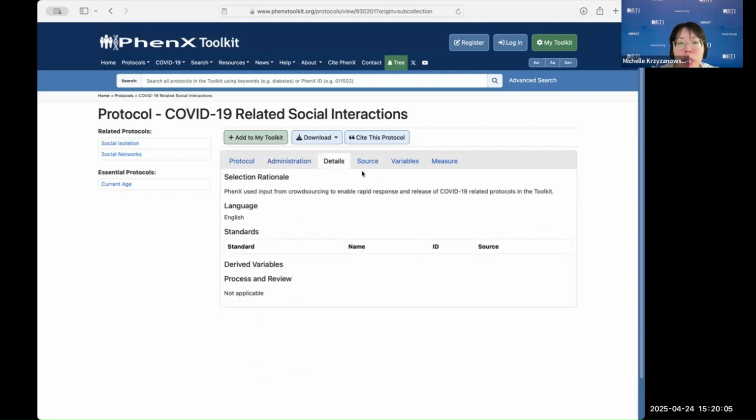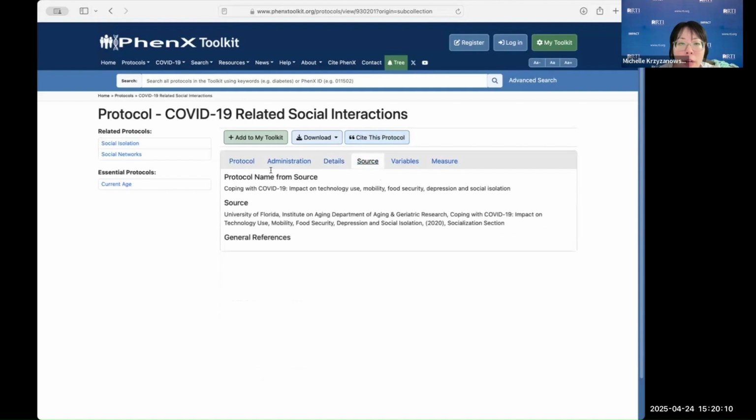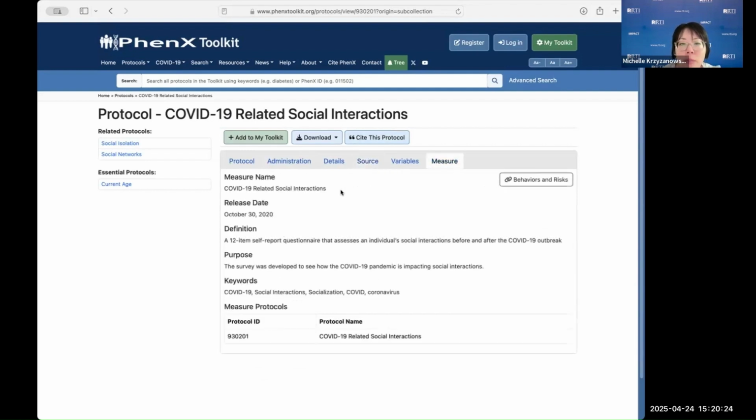We also have additional information, such as what language it's available in, and also the original source. So the original source was Coping with COVID-19, and the source came from the University of Florida Institute on Aging, Department of Aging. We also have some higher level metadata about this protocol, including when it was released, some definitions. So this is a 12-item self-report questionnaire, and its purpose, and any keywords that are associated with this protocol.